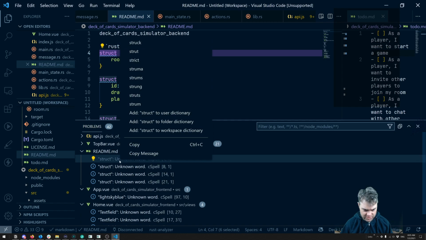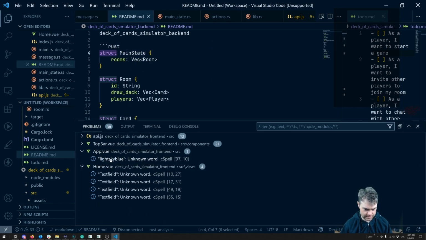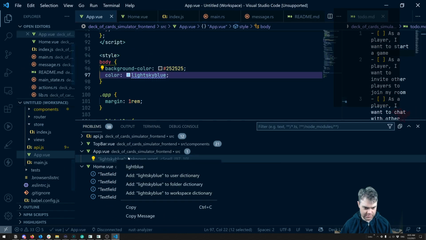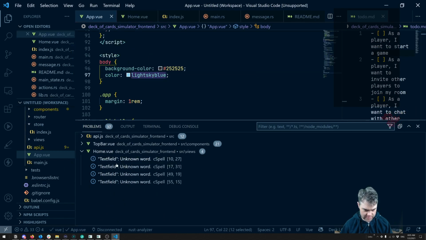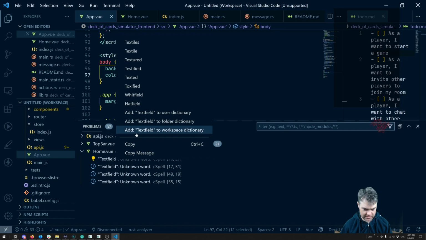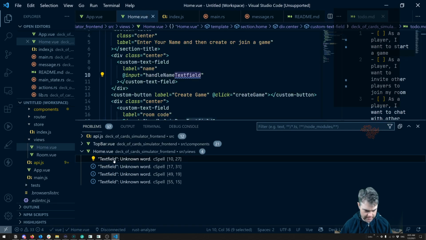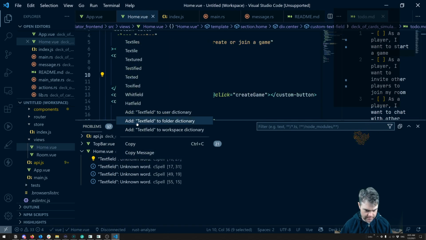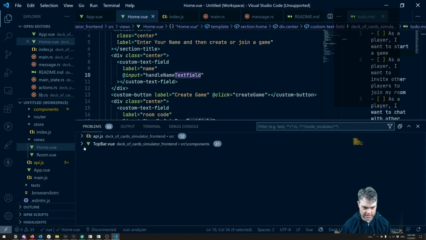Struct, an unknown word. A struct isn't struct. That's a real word. Light sky blue, unknown word. Sure. Text field. Okay. There we go. Okay, so all of the Rust warnings are taken care of now.